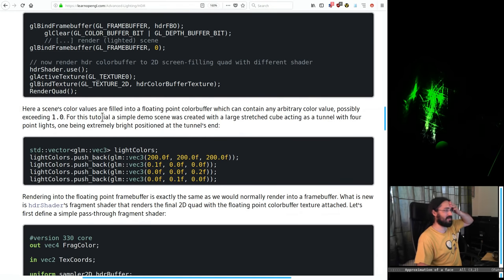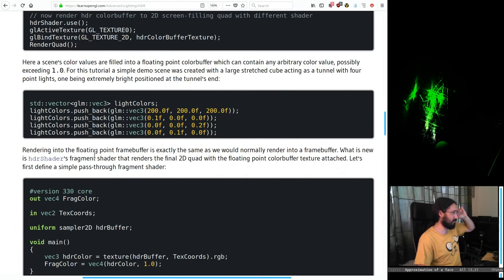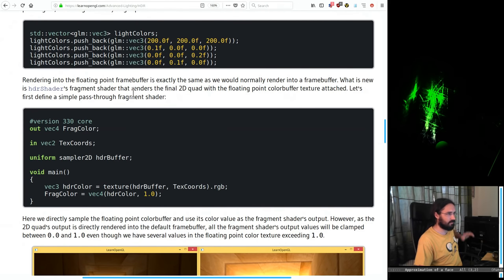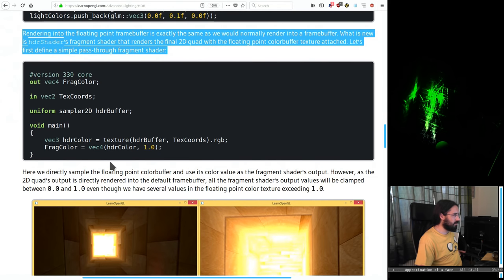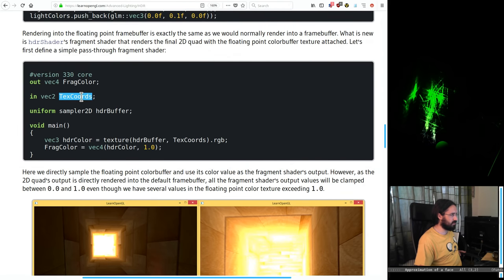Let's see where we are. Okay, so we're rendering some stuff. We've got two lights. This is what they've written as well, which is similar to us. A simple pass-through fragment shader. So they're taking the texture coordinates, taking the sampler, reading from there, taking the RGB, putting it in the HDR color, and then returning it. Yeah, we've got something very similar.